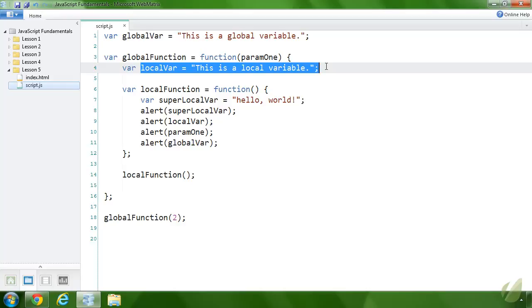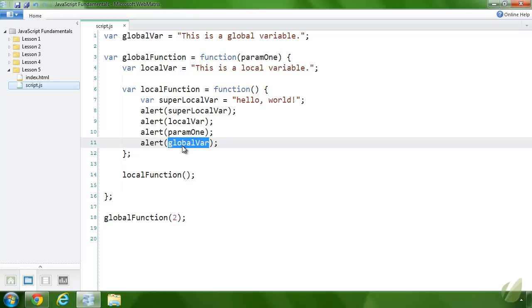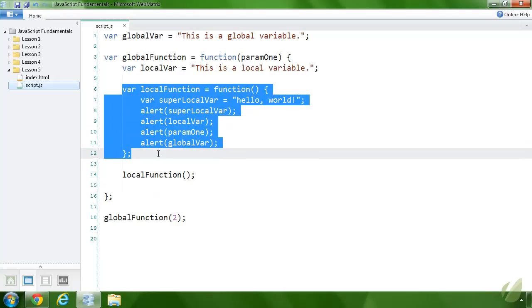And it begins that search at whatever level of scope we're at, and then it moves up what's called the scope chain until it finds a matching identifier. So for example, we use the global var variable inside of local function. So the JavaScript engine is going to look within the scope of local function for global var. It's not defined inside of local function, so it's going to go to the next level of scope. It's going to go to the next link in the scope chain, which is global function.